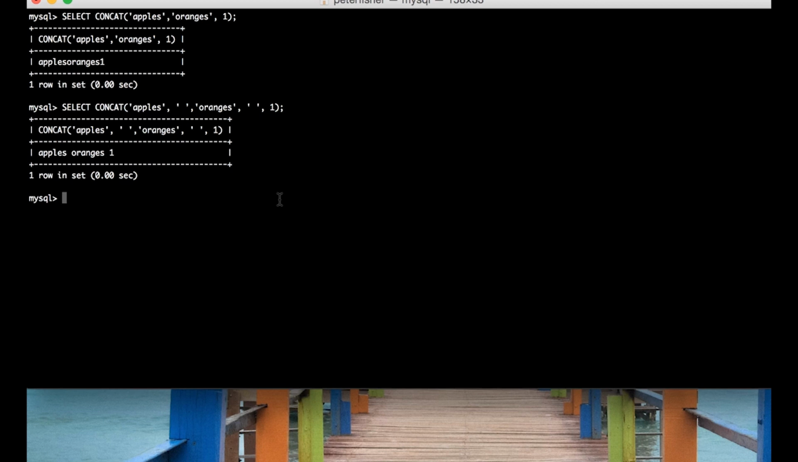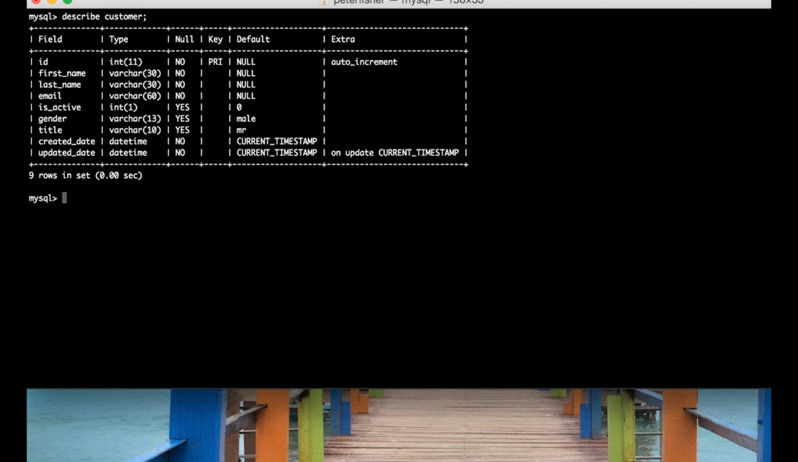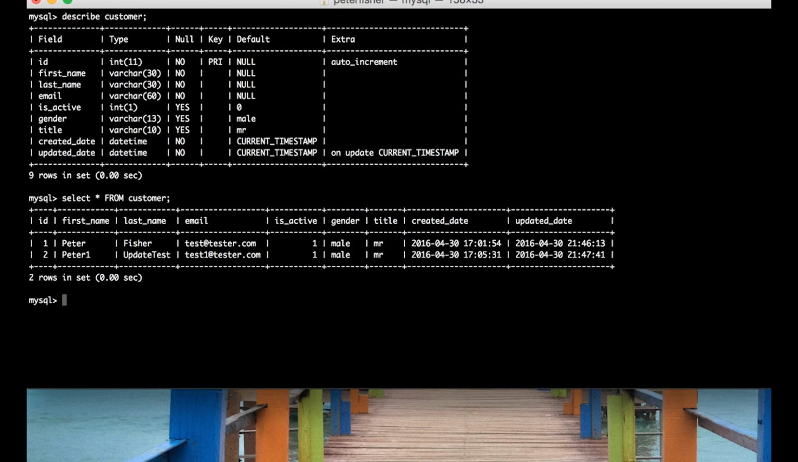Right, okay, so that's all well and good, but how do we use this within a query? So let's clear that, bring up another line. I'm going to just describe the customer table to see its structure, and then I'm going to do a quick select all from customer to see its contents. Okay, so what can we use here? We've got the title, the first name, and the last name.